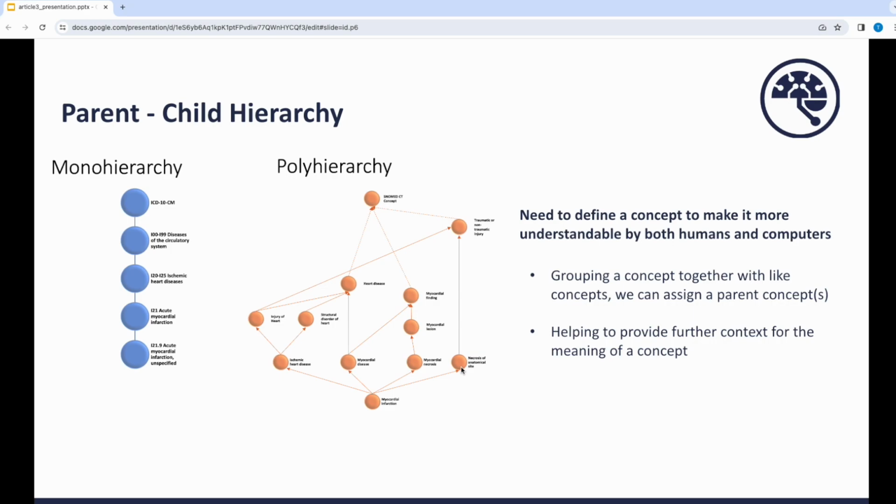So the hierarchy is needed to define that concept, to make it more understandable by both humans and computers. It gives it some structure. These hierarchies can change over time in emerging areas of medicine where definitions change. Things that are thought of one way are shifted in another way. By grouping a concept together with other concepts, we can assign those parents and provide that further context, which helps with retrieval and secondary uses of data.